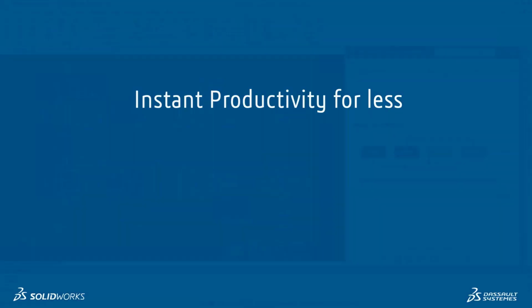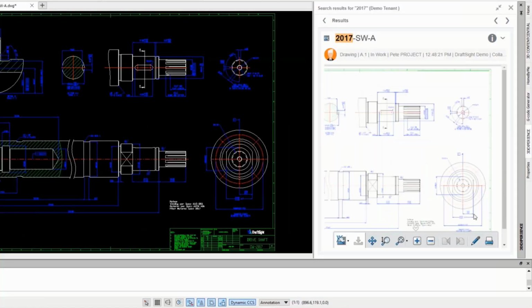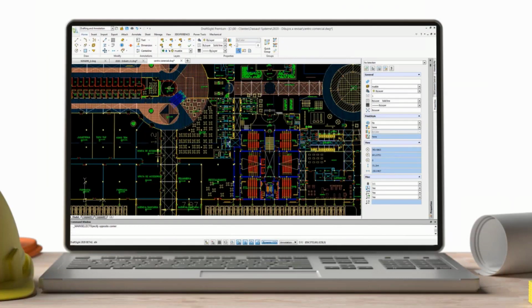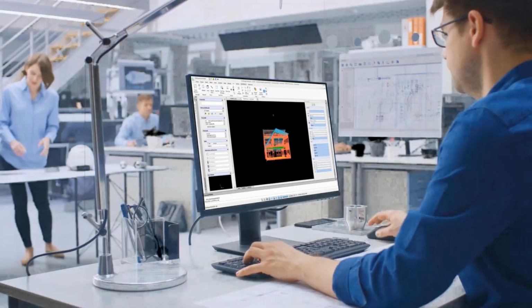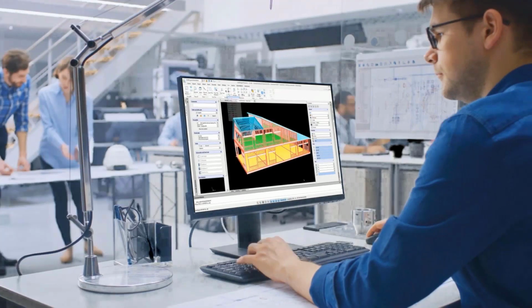So you will get instant productivity for less. Say for example, you got a drawing and you need to mark what changes you want to bring to it. You can do the markup within the DraftSight itself. You can circle the particular dimensions or the entity you need to alter. You can create 2D and 3D markups within the DraftSight itself.